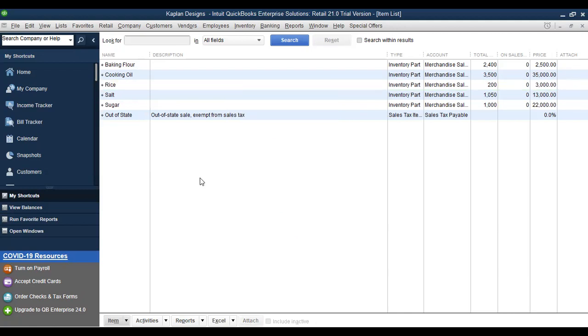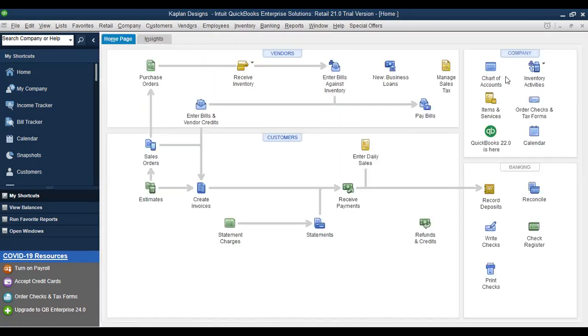So that's how we can add the items and the services list. You can either use the company section on the QuickBooks homepage, or use lists in the toolbar menu. In our next video, we shall see how we can enter the different customers, how we can use the customers section or tab, and how we can enter opening balances of customers and so on. Thank you for watching.